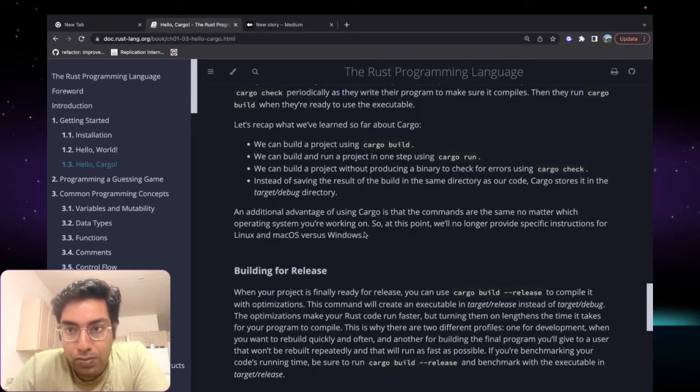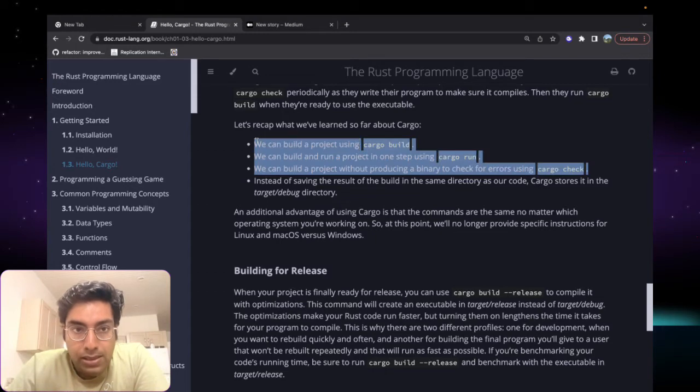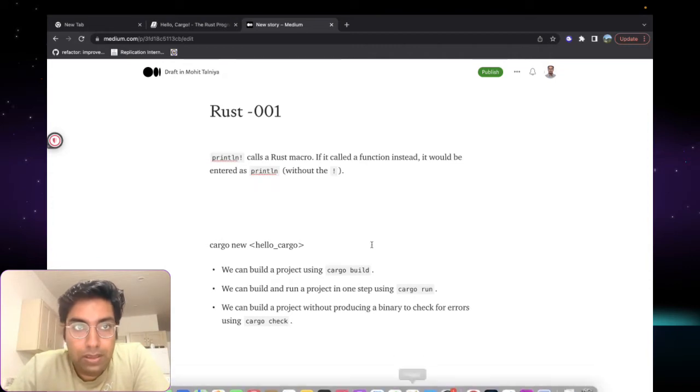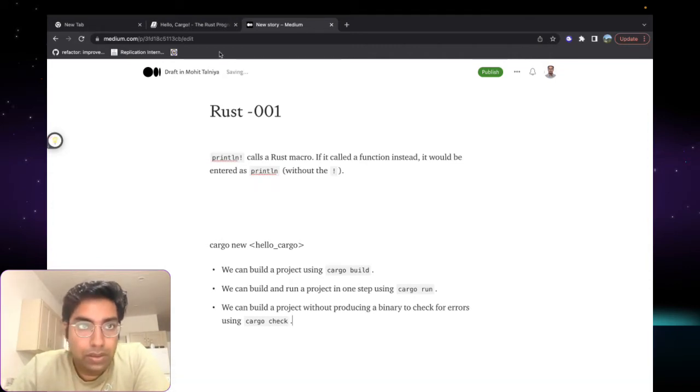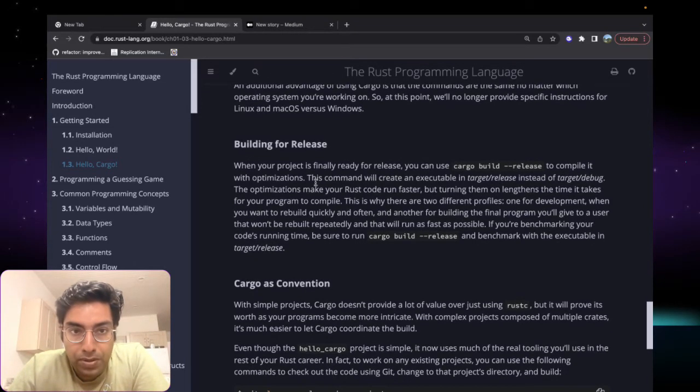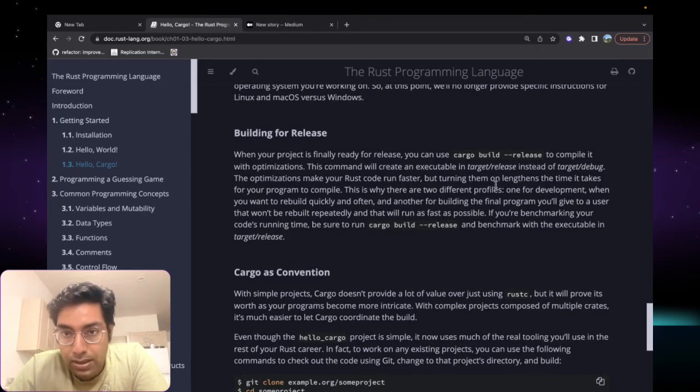So what we have done is cargo build and cargo run. I will just copy this to the notes. All right. When the project is finally ready for release, to compile it with optimization, it creates a target release directory instead of target debug. Okay, so another thing is, if you want to release this, it does some optimization if you provide an additional flag called release. I'm not sure right now what all optimization would be done after we provide this hyphen release flag.